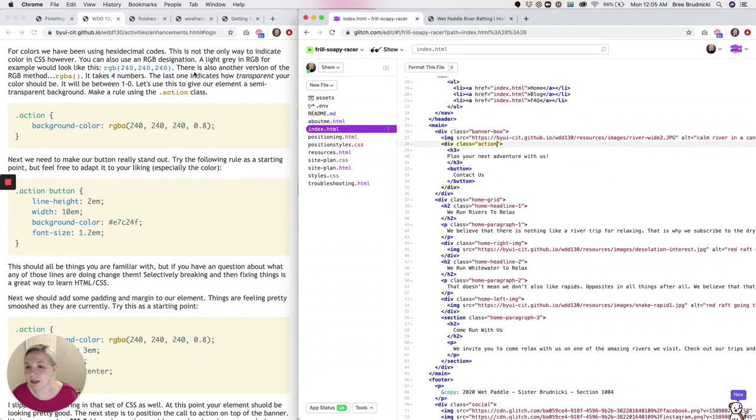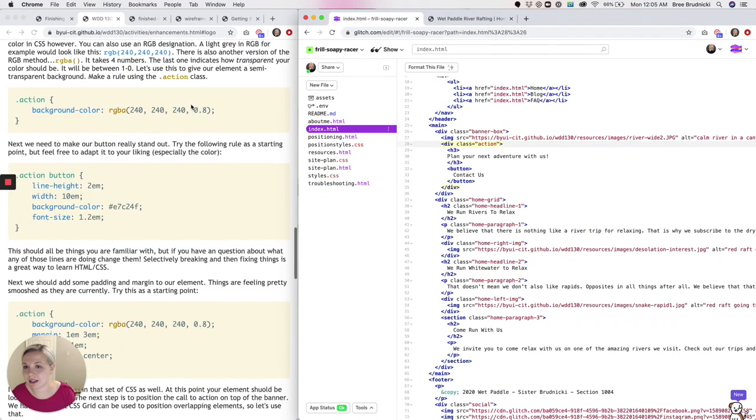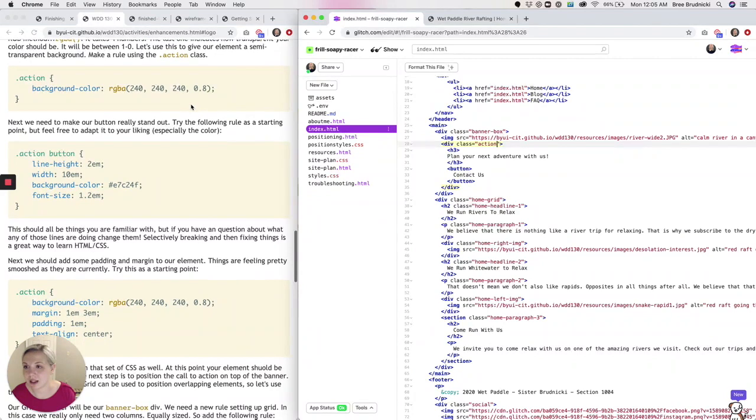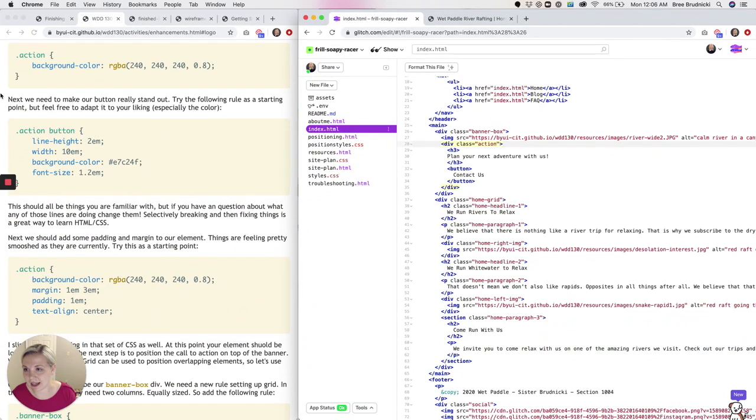So there's also another version of the RGB method, which is RGBA. It takes 4 numbers, and the last one indicates how transparent your color should be. It will be between 1 and 0. So let's use this to give our element a semi-transparent background. Make a rule using the action class.